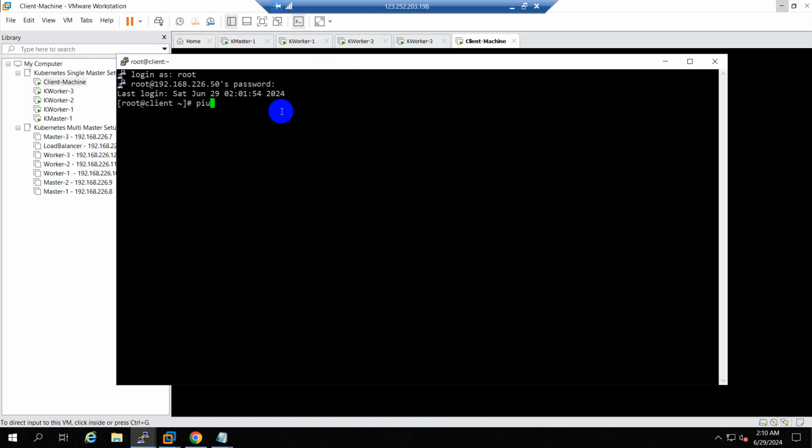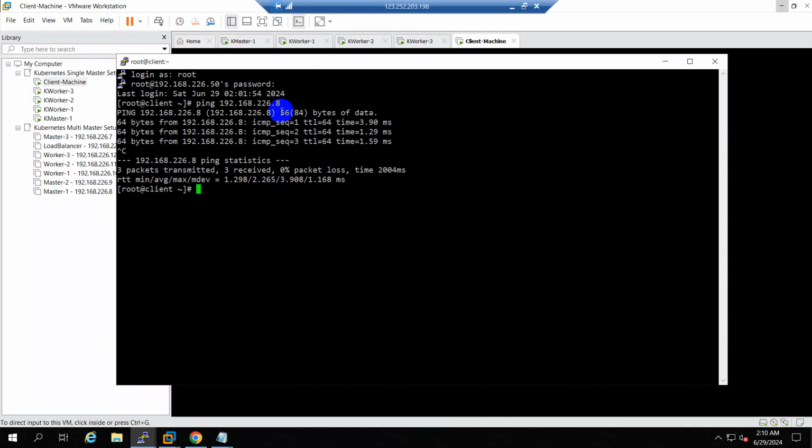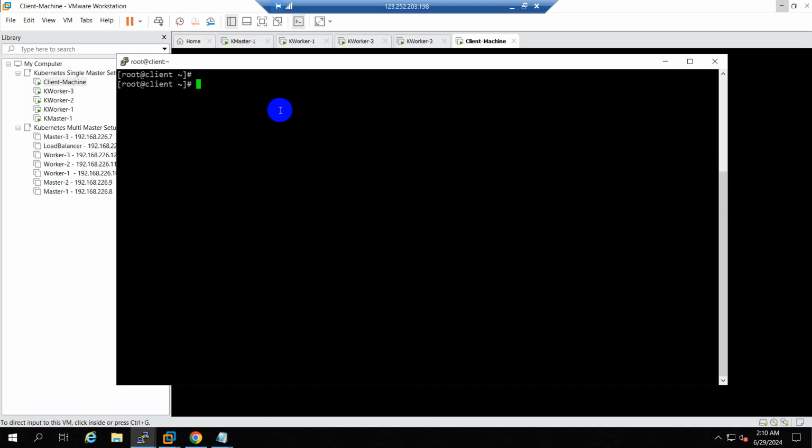So from my client machine, if I say ping 192.168.226.8, am I able to ping? Yes. This is my first condition. Now this particular machine doesn't have kubectl. This machine is not a part of your cluster. It is a client machine, or you can imagine this machine is a developer machine. The developer is doing some programming over here and launching a pod on top of the Kubernetes cluster. Imagine.